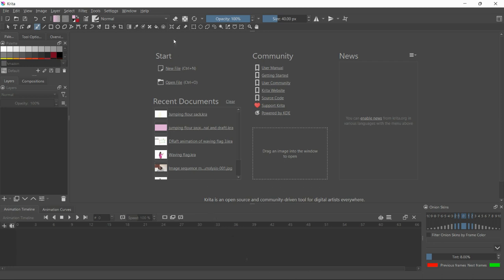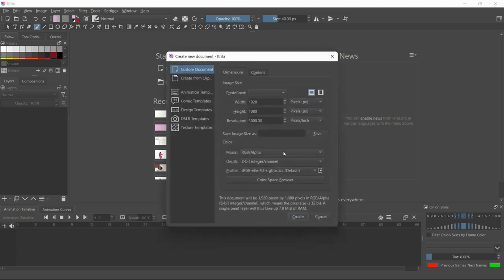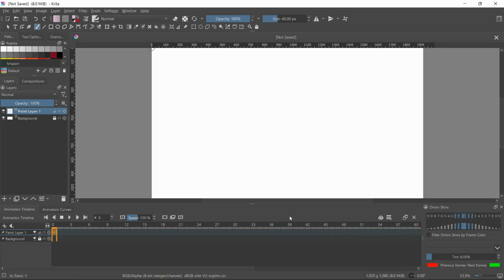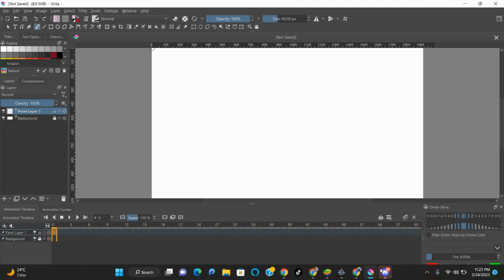So right now I'm going to create a new file, and I prefer this size with width 1920, height 1080, because I do a lot of presentations and this size is what is required. So I've gotten used to this after a while. I just prefer doing this size, so I'm going to create it. Alright, amazing. So we have our little animation workspace.